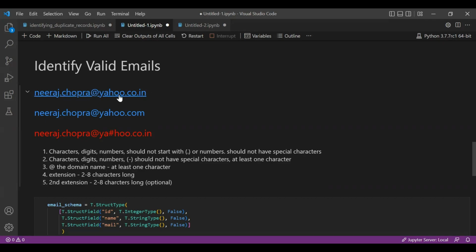Now the domain has three components here. First is your domain name, and then you have the extension, and then you have the extension again. The last extension is pretty much optional. So you can have yahoo.co.in or you can have yahoo.com as well. Both of these are valid email IDs.